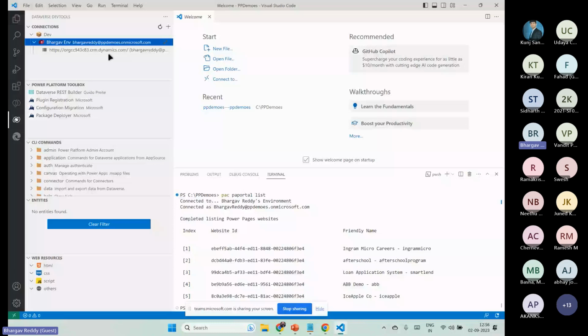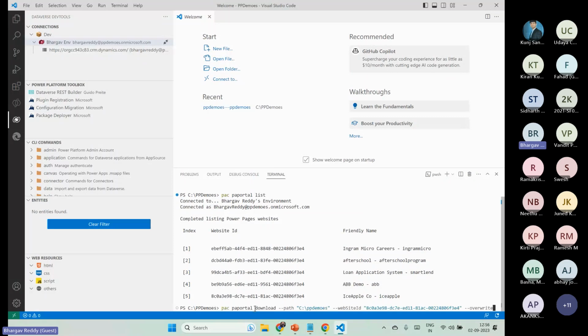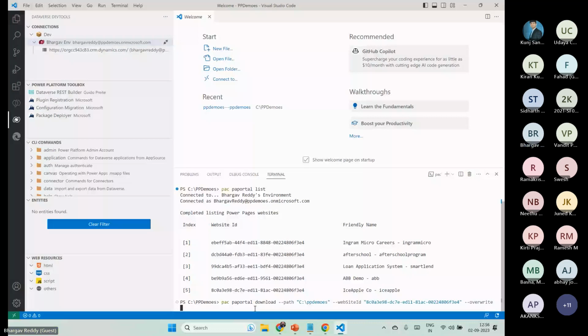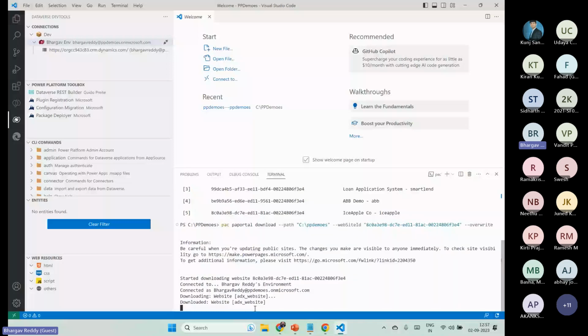Since the connection is established, it lists all my sites along with the friendly names and the website IDs. I have the website ID known for my site, which I just showcased to you. So I'm going to go ahead and use that website ID and download the latest version of the code. Just give it a minute. It takes only about 20 to 30 seconds to get all the sites.